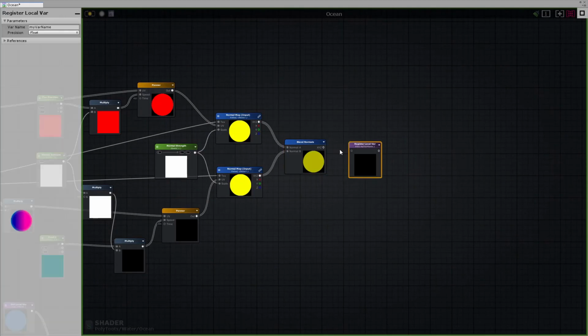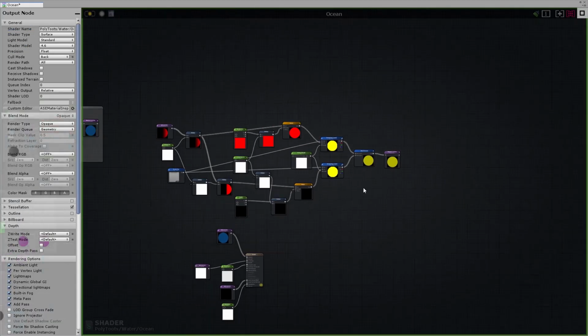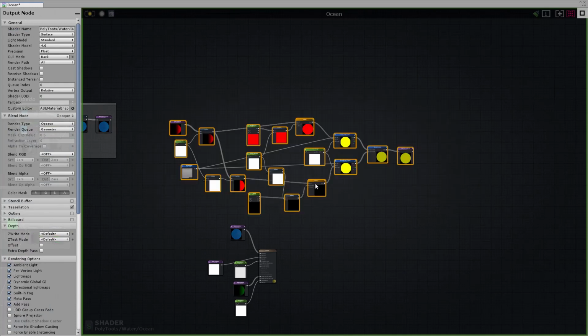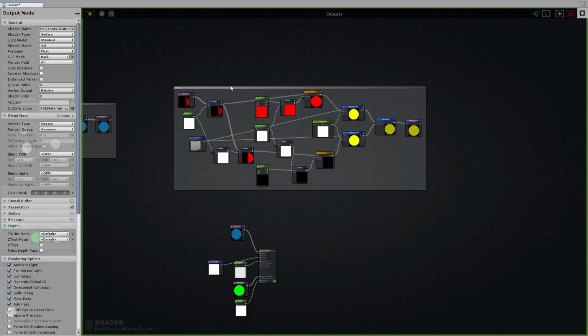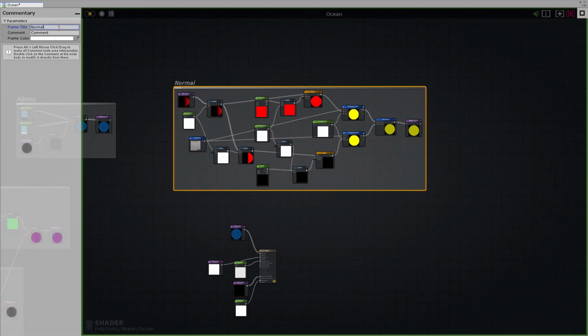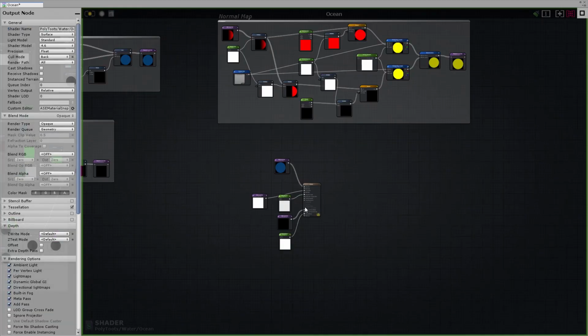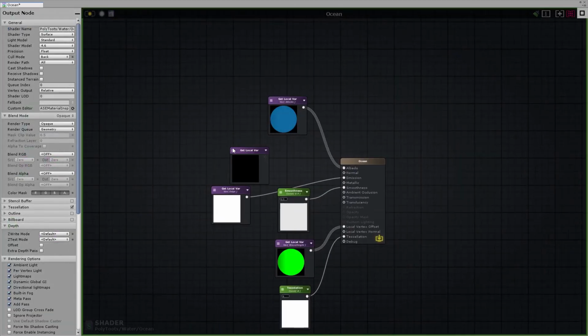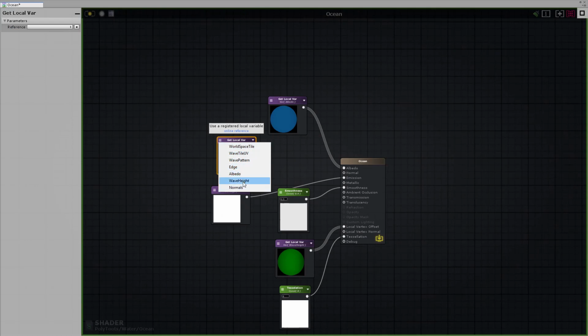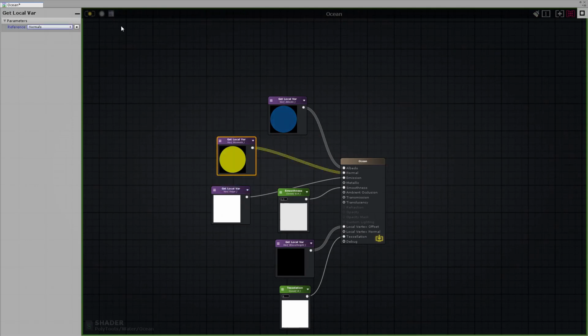So now let's register this, and we'll call this normals. Then we'll grab all of this mess, give that a comment, just say normal map. And now we can come down here to our normals, get a get, and say normals. Then we'll hook this in, hit apply on that, and let's see where I've made a mistake.